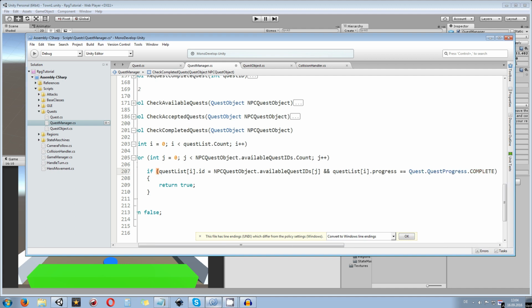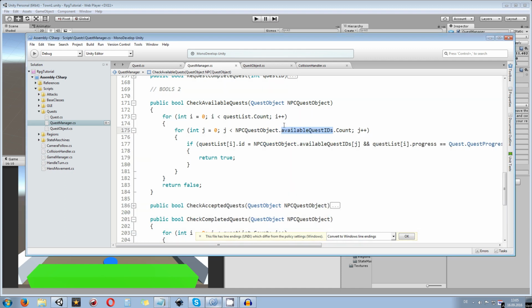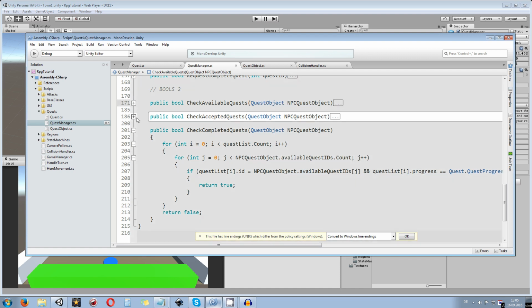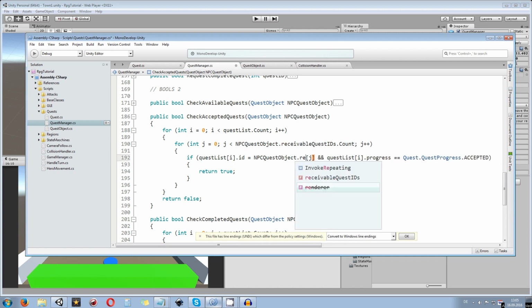Then we change later on the marker, we change everything for this. Oh, but I see something is a bit different. I forgot. Let's see. We are checking for available quests. So we take in the available quest ID. But if we have taken one already, then we need to make sure that we are checking the receivable quest IDs in this case. And also in here it needs to be receivable quest IDs. We are in the check accepted one.